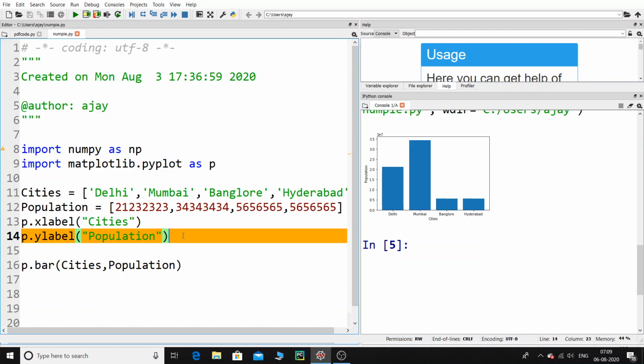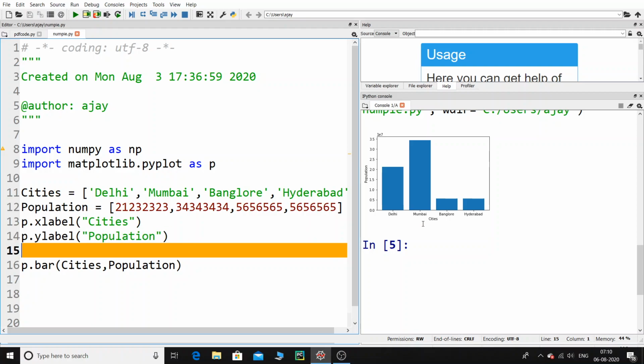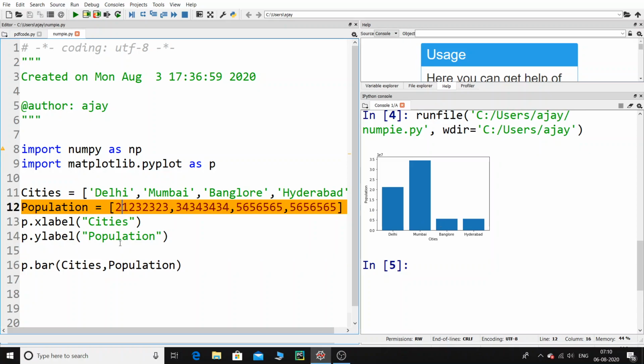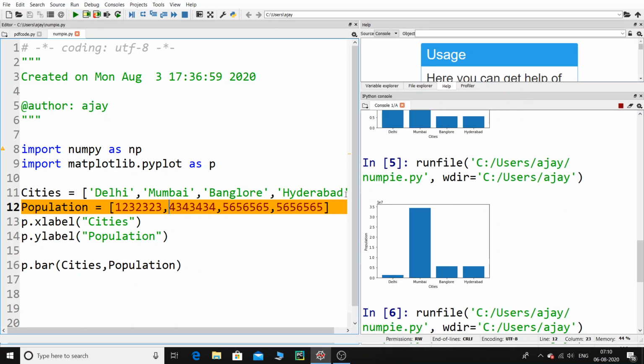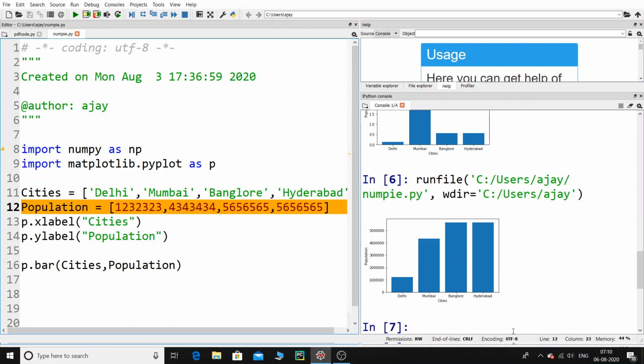You can change the values. If I just remove 2 from here, then we will have a different kind of graph. Mumbai is too big a number, so I'll just remove 1 from here, just to come up with a proper formation. So you can see these are the graphs and how to form a graph.